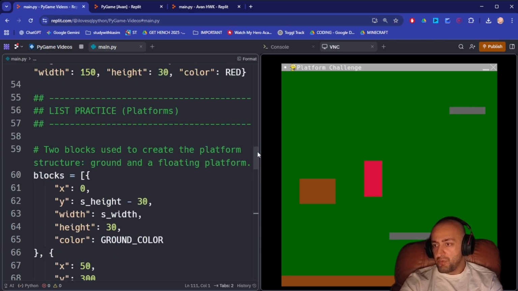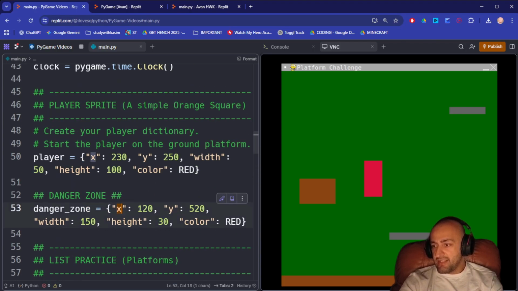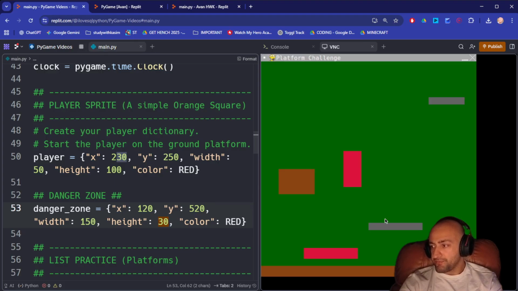Okay. Now, if you look at our danger zone again, let's go back up to where we declare danger zone, which is right here. You see X is 120, Y is 520. We have a width of 150 and a height of 30, and the color is going to be red. So it's going to have a new red color, and it's going to be somewhere around here, a little bit bigger than this shape right here. So let's see if I'm correct or if I'm wrong. Okay, so you can see, yes, I was correct. It is red. The width is quite large, bigger than this, and it is somewhere around here.